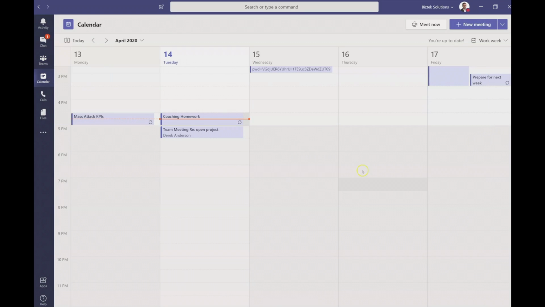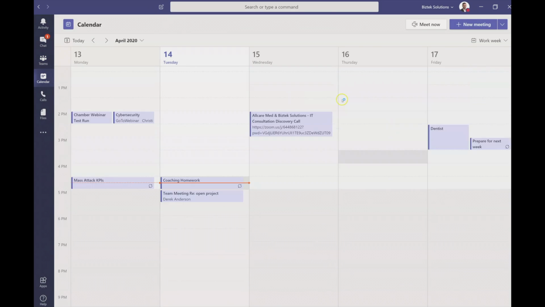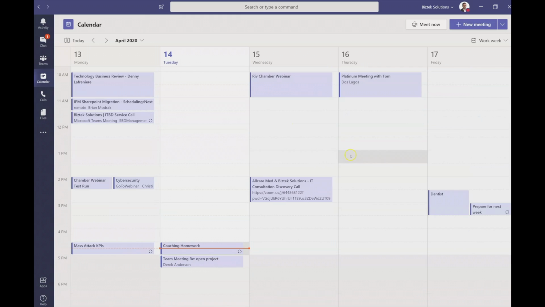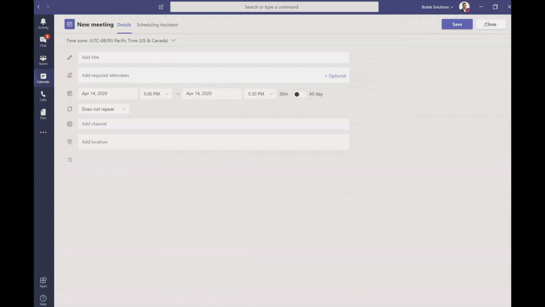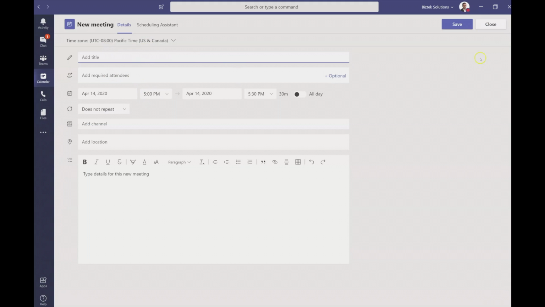So this is my calendar. You can see what's on it. We got different items here. There's that meeting I scheduled with Kayla earlier. So it's a great way, without having to go over to Outlook, to see what you have on your calendar. I can, again, do a new meeting right from here to schedule it, or I can say meet now. If I click on meet now, there I am, meeting with Derek Anderson. I can invite others. And if I want to do a new meeting, it's the same window here to schedule a new meeting.